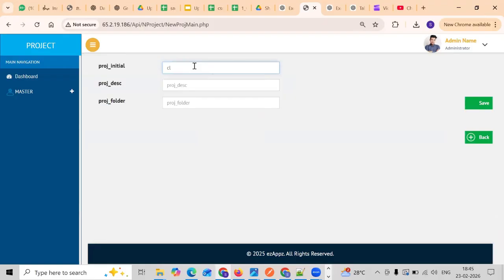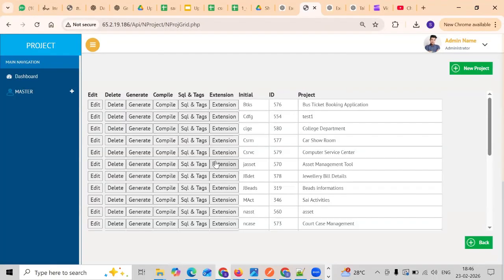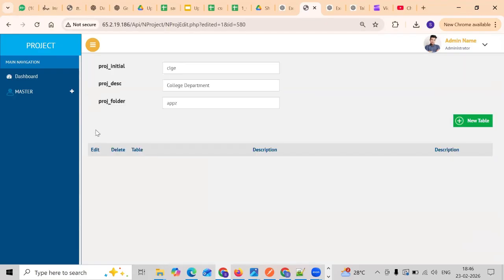As per our decision, CLG is what we are going to declare. So college department, let me define. And the project folder can be the same, CLG. Now click save. Project name added. If there is a duplication, say the CLG you have selected is already used by someone else, then it will prompt an error. Now it is available, so it is created. So the initial is available. We need to confirm whether that initial is available or not. That's the process we did now.